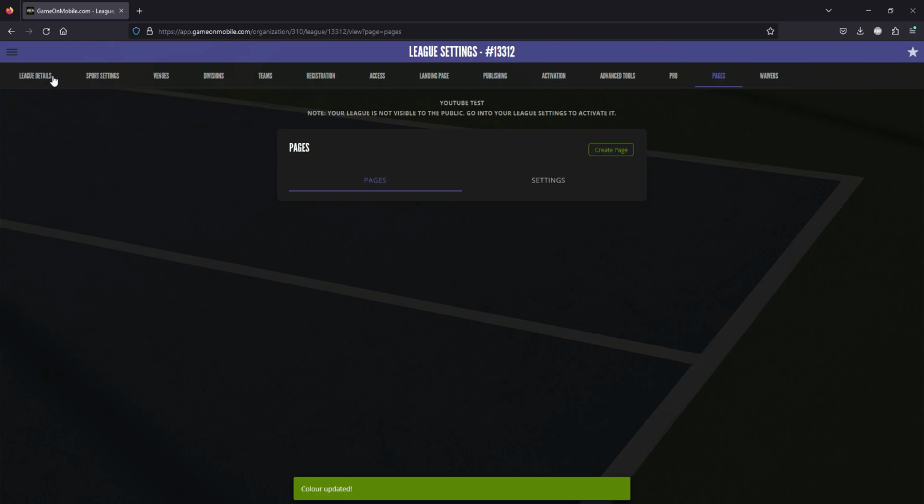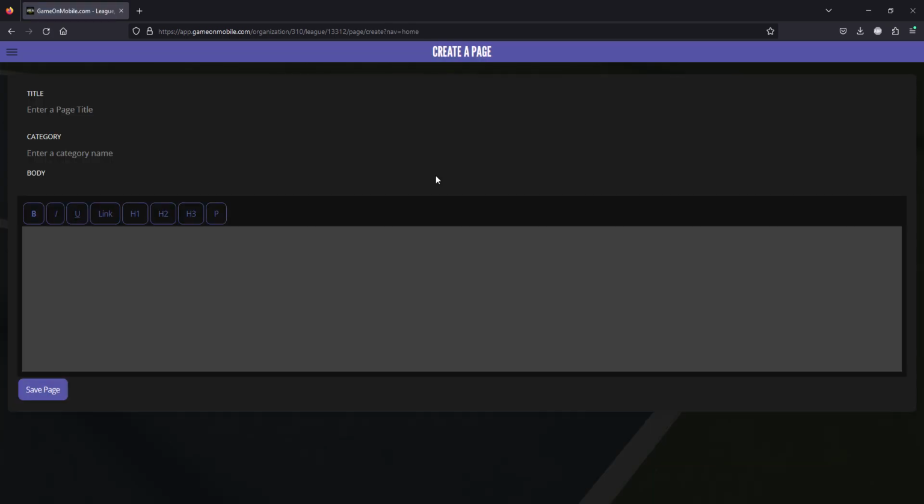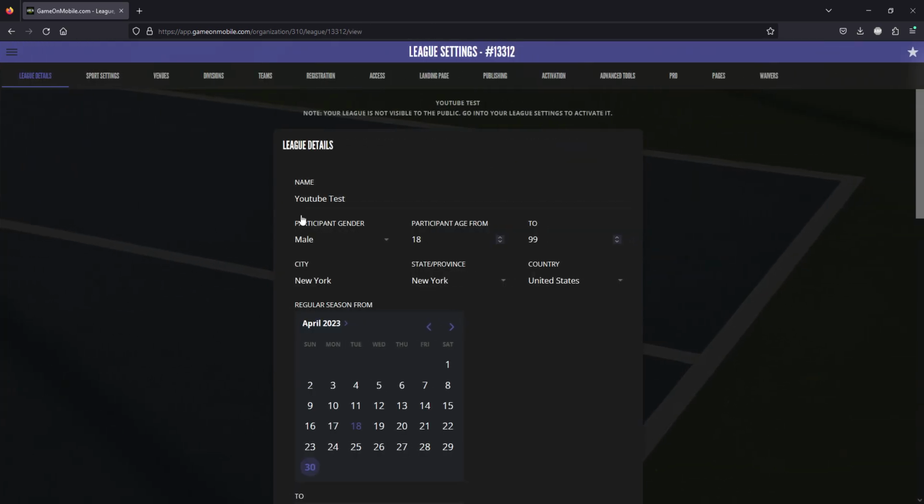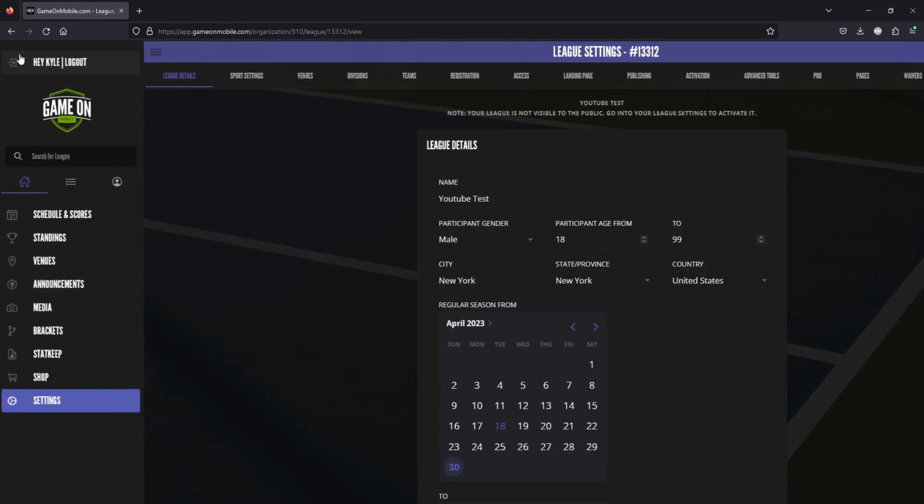Pages, so you can go ahead and create separate pages here, which we'll actually create in here. We can create a page and call this All-Star Team, and we'll just do AST and see which one comes up. You can go into the body and say congrats to XYZ for making this year's All-Star Team. Very basic, of course. This is still, again, somewhat basic that we're going to expand upon.